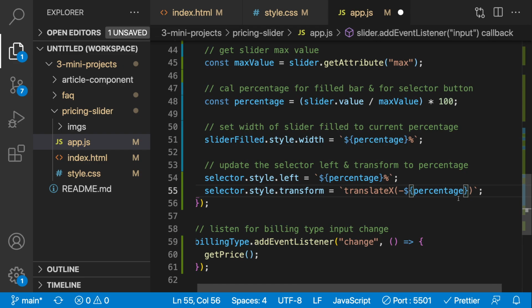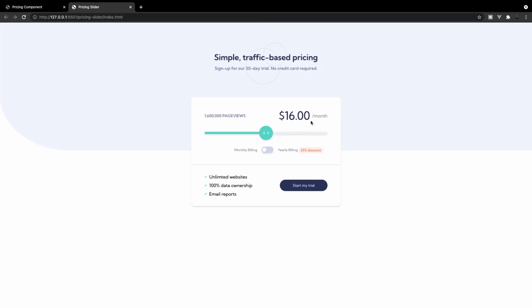Now, before we test this out, I realized I forgot to add the percent here on line 55 to our translateX. So this won't work properly without having that percent. So let's go ahead and add that, save it, and let's test this out now. So if I refresh our browser here once more, hopefully now once we move the slider back and forth, we should see the monthly price be updated and the page views updated as well. So if we go back and forth, you can see that there we go, our page views are being updated and the monthly price is changing.